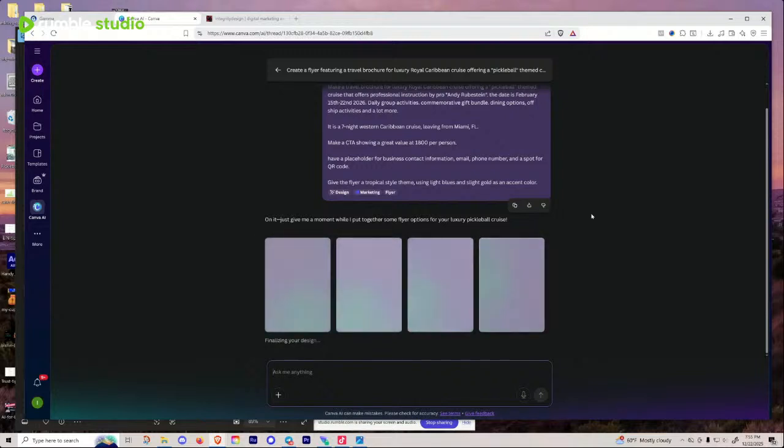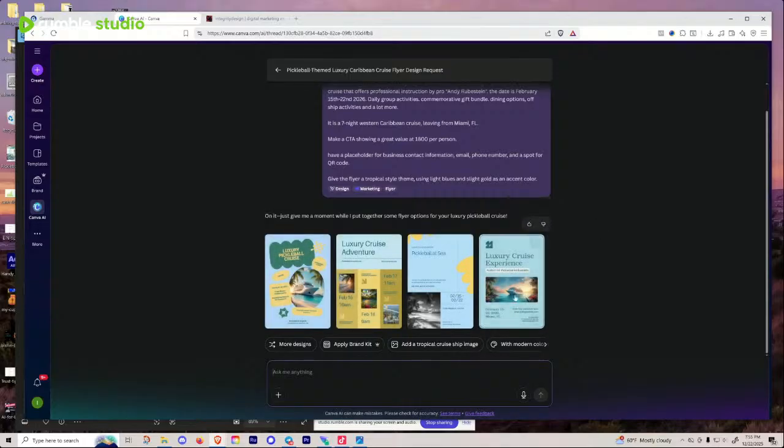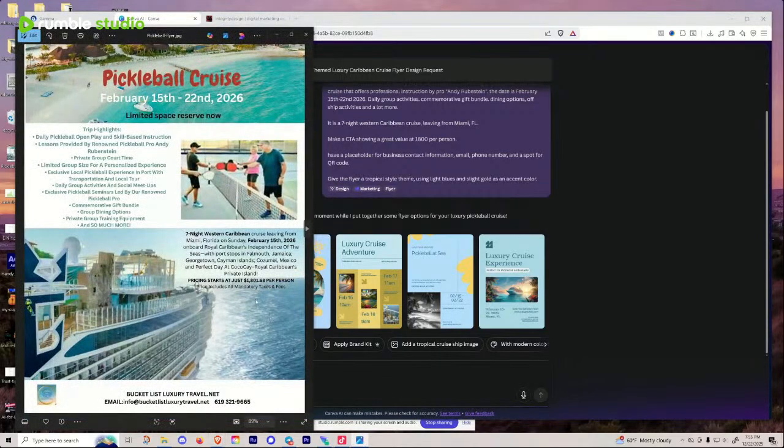Let's see what it comes up with. Okay, so there you go. Immediately, this looks way different than the original design we could see here. So which one do you prefer? Obviously, there's less content going on in the ones that Canva created, so it's less wordy, it's more skimmable.